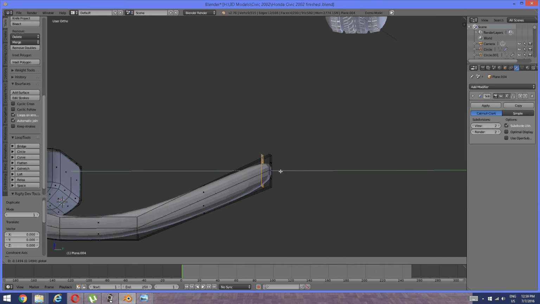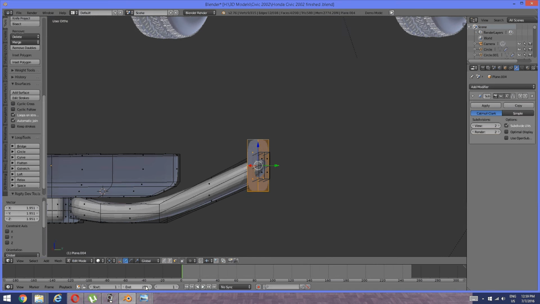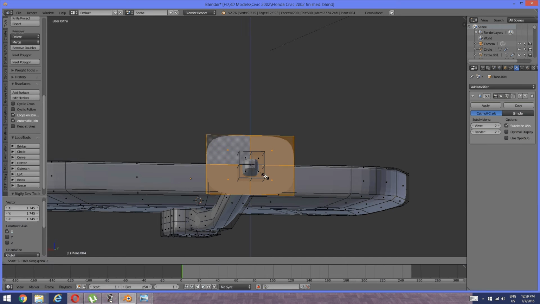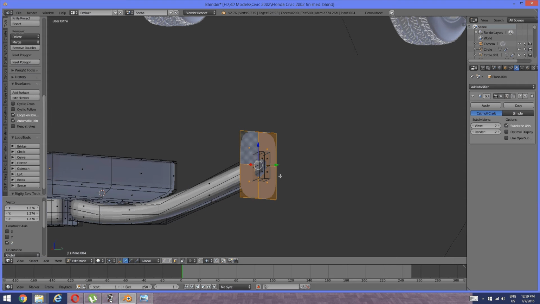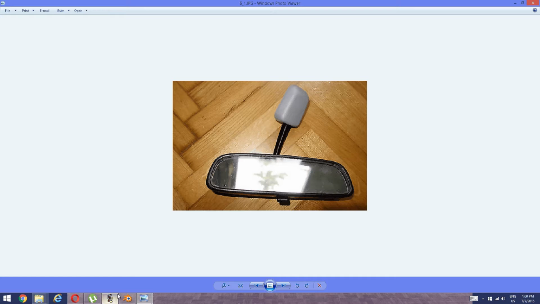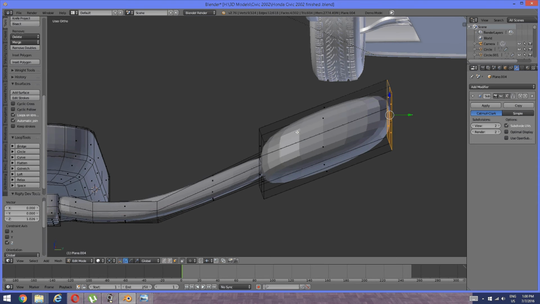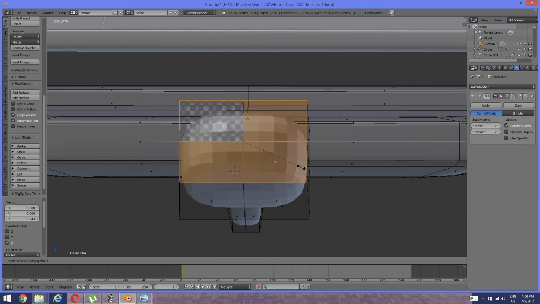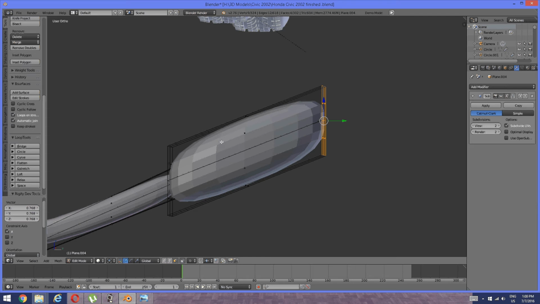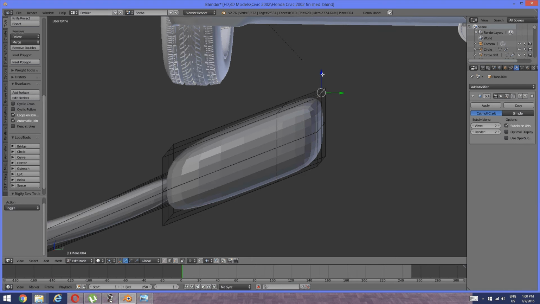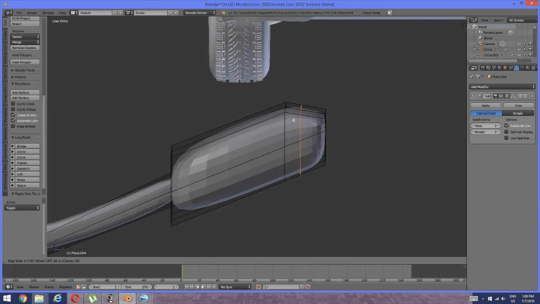Duplicate. Move that out, scale that out like this. Scale. Scale the axis. Scale the axis again. I'm just going to extrude like that. Scale on the x-axis like that. Move this down like that. Like that.